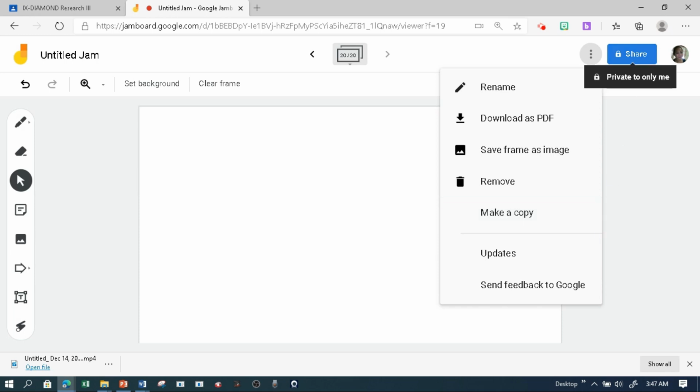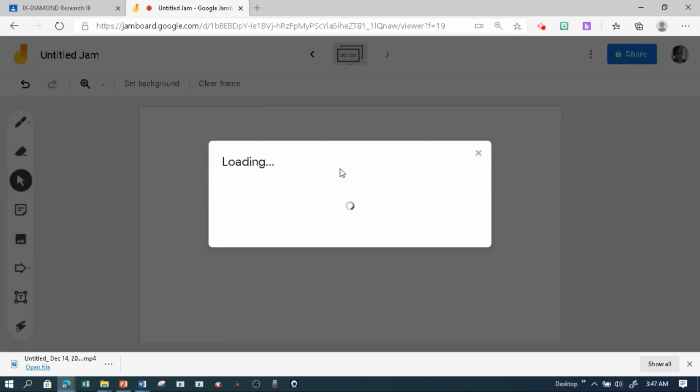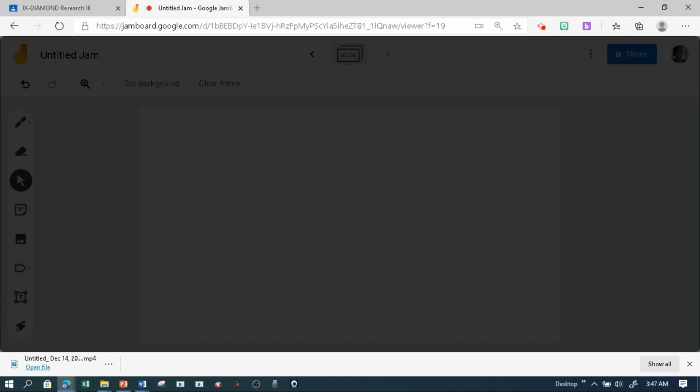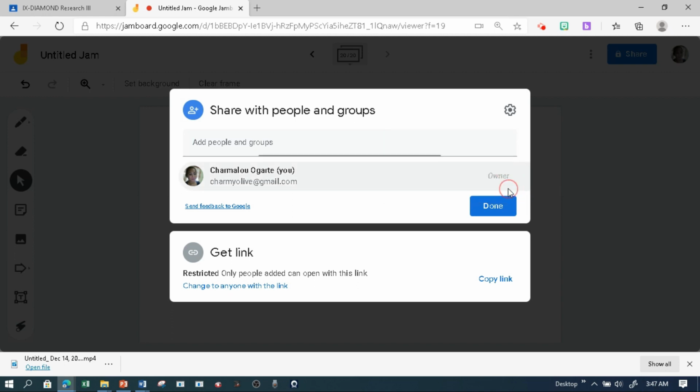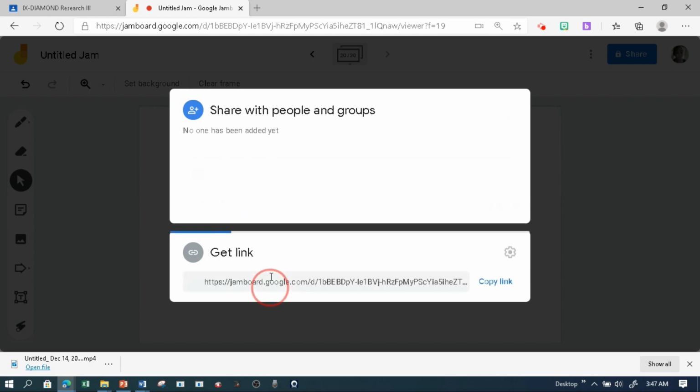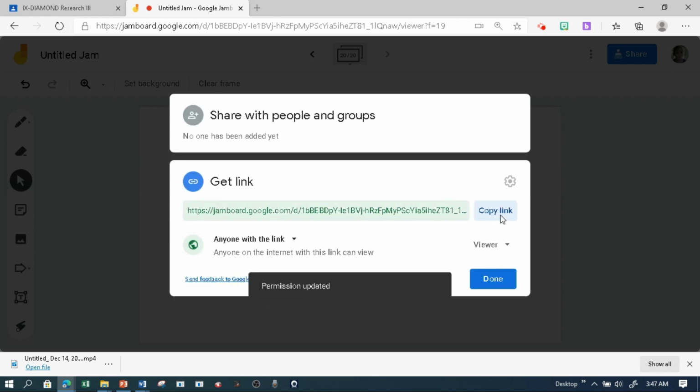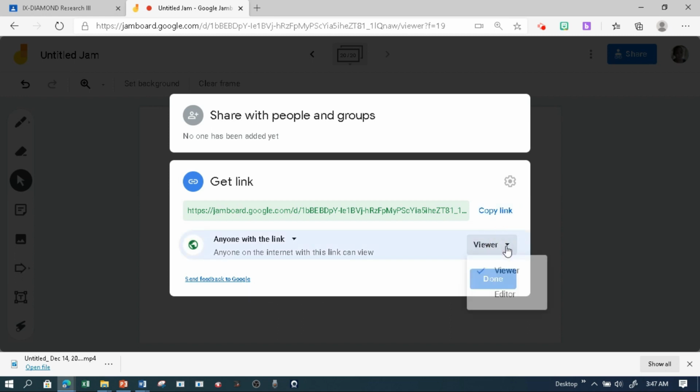You also have the chance to share it with the group. This is where you can add your individual students, so just be sure to change the setting. If you want your students to be truly collaborating, make them editors, not just viewers.